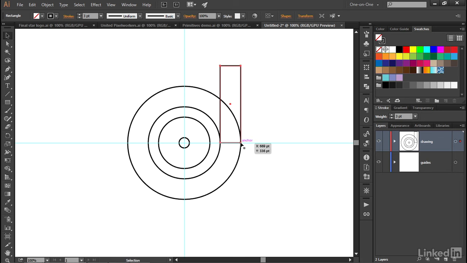All right, now I'm going to press the V key to return to the black arrow tool, and I'll go ahead and drag this guy by one of its bottom corner handles until it snaps into alignment with this circle right here. And I'll go ahead and press the Alt key or the Option key on the Mac so that I'm creating a copy of this shape.